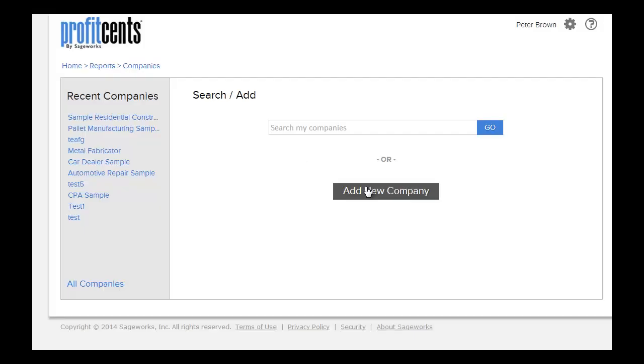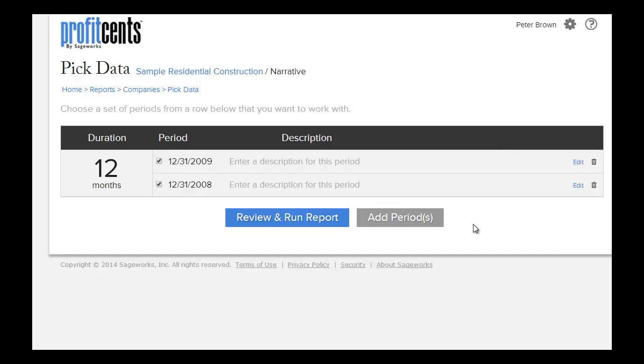Here, you can either add a new company or search for an existing company. To search for an existing company, you can type in the company name or select the company name from the menu here. I'm going to search for an existing company and click Go. If you do not need to edit, add, or delete periods of data, click Review and Run Report.